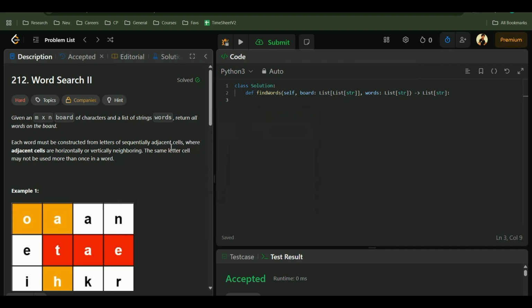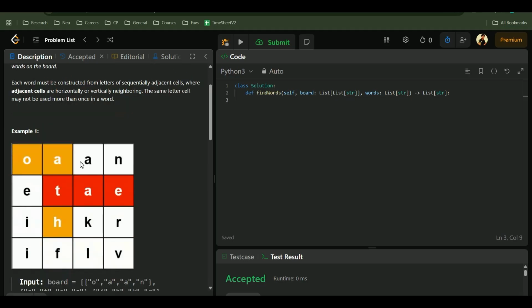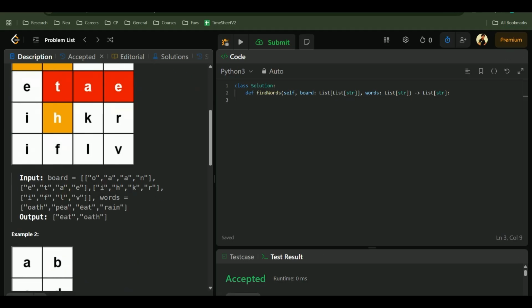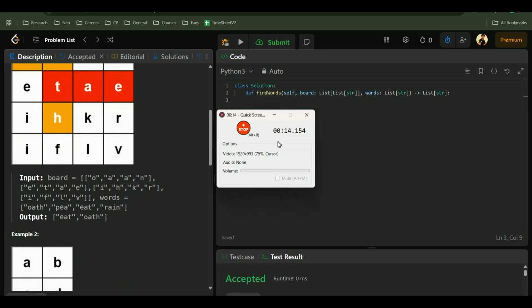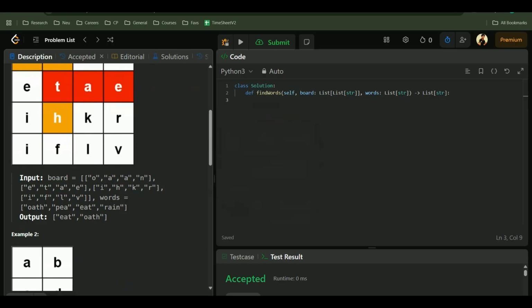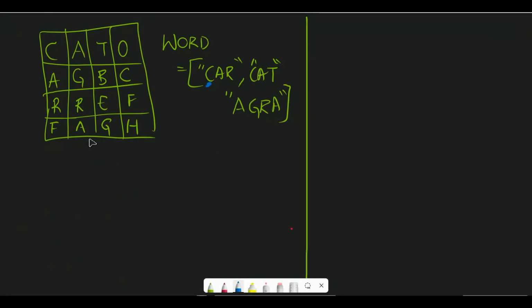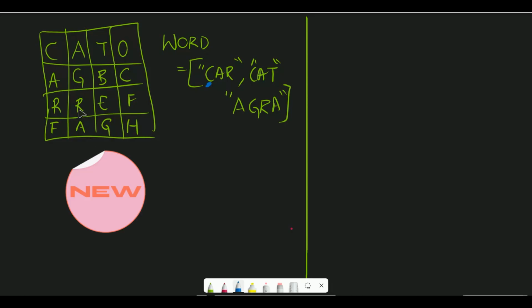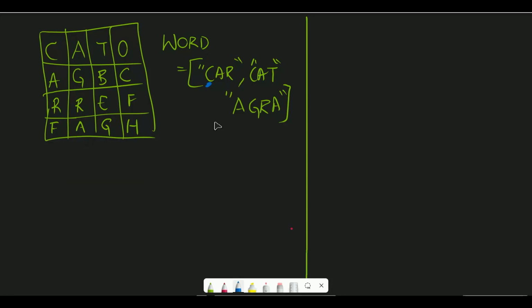Today we'll be solving the word search problem. Let me just summarize this problem on my whiteboard. So we are given a problem where a board is given to us. It's a collection of characters, and then we are given a list of words. And our responsibility is that we search for these particular words in our array.